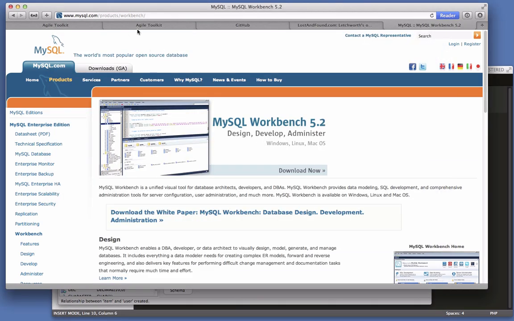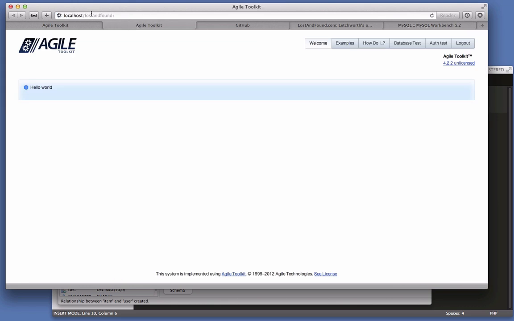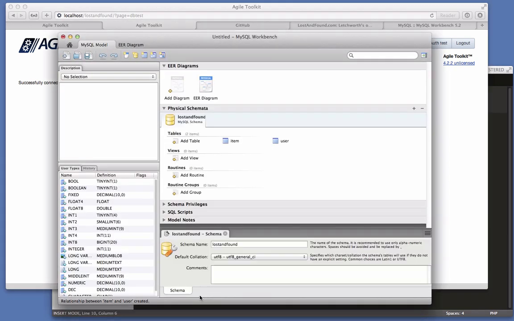The next step I'd like to do is I'd like to go to our installation of Agile Toolkit and see if it can connect to database. And it's done if I click on this database test. Now we saw quickly when we saw the MySQL source code that there were references between those tables. Now, if I don't happen to have MySQL Workbench, or if I don't want to use that, how would I do those foreign keys?